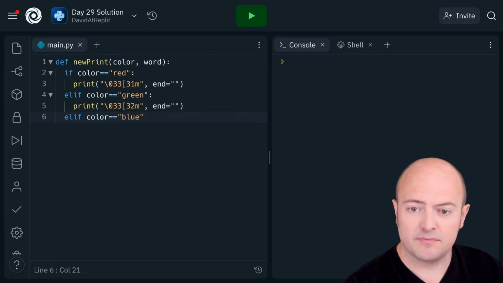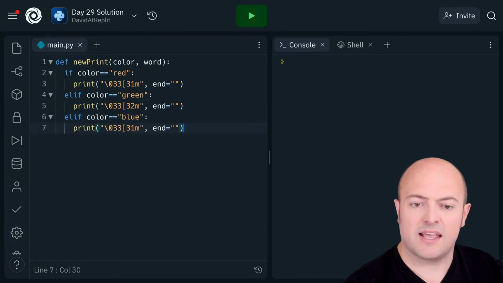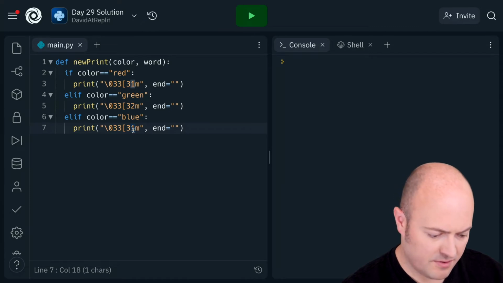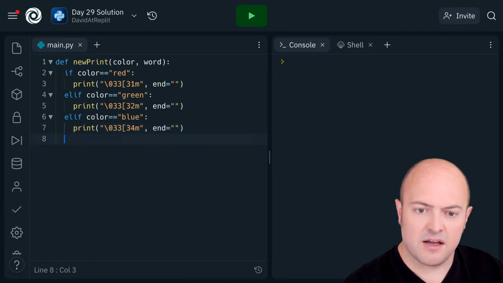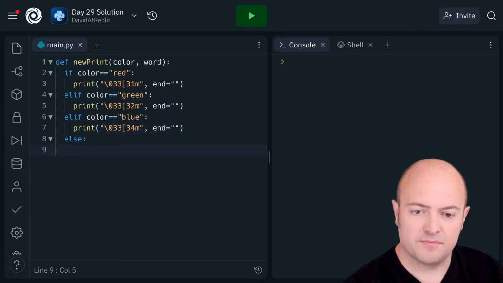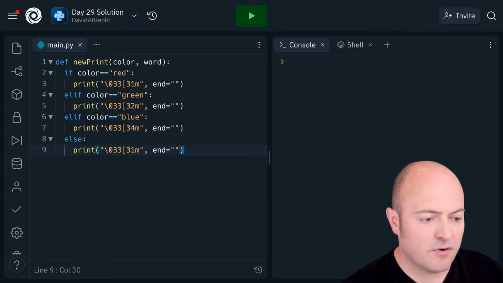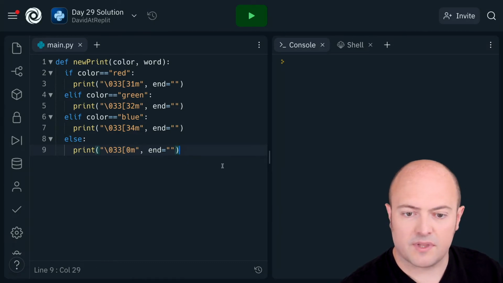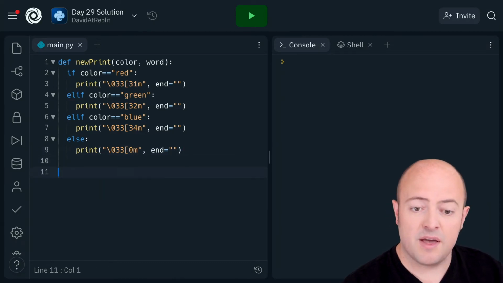Let's do blue. Again, I'm just going to paste that and find the code for blue. That's 34. And I'm just going to do the reset color at the bottom. Of course, you could go on and do many more of these colors. It's entirely up to you. But then we've got it, and we've got our sentence printing really nicely.